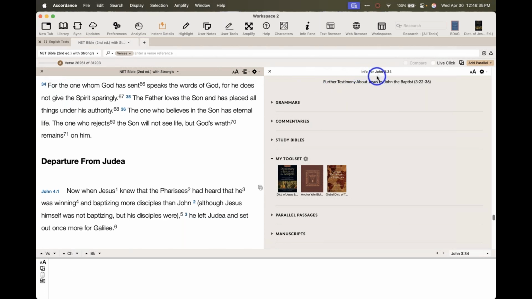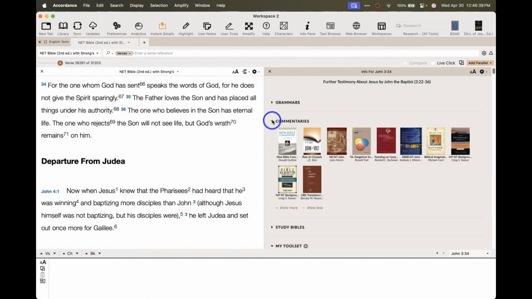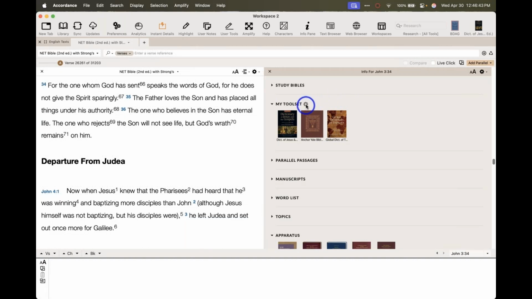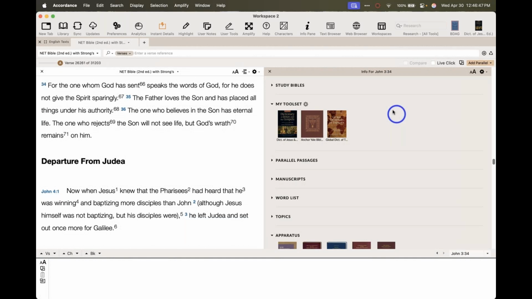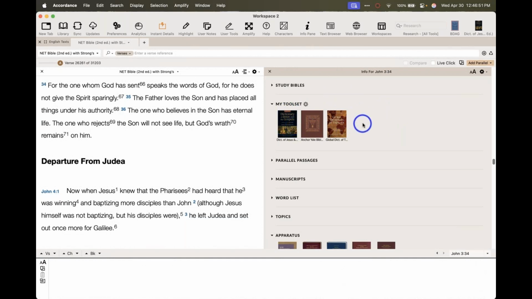All right, so here's info for John 3:34, and maybe I look at my grammars, commentaries, study Bibles, but my tool set now gives me shortcuts to these 3 dictionaries. Now, by themselves, I'm just seeing images right here. So the question is, how do I use them? And there's multiple ways to do this.